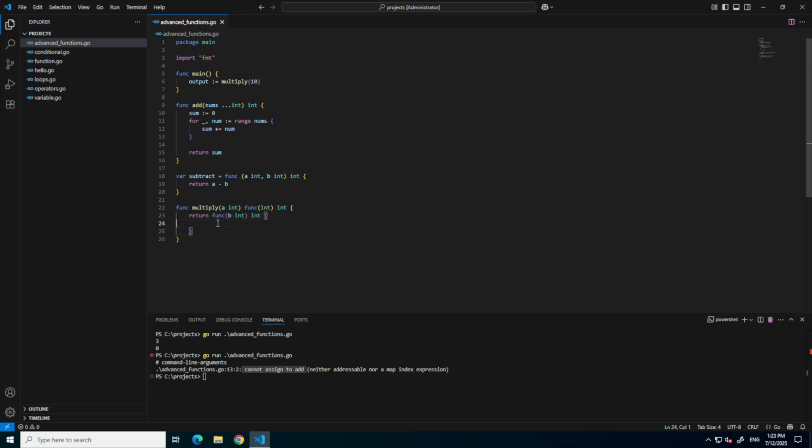Now, to actually calculate the multiplication of a and b, what you have to do is just return a into b. Now, if you see here in this particular function, this is the function scope, right? And a is outside the function scope, but it is still able to access a from outside of its function. This particular concept is called closures. So Go also supports closures just like JavaScript, where you're able to access a variable outside of its scope.